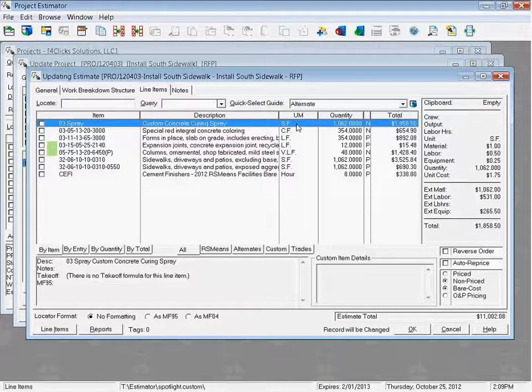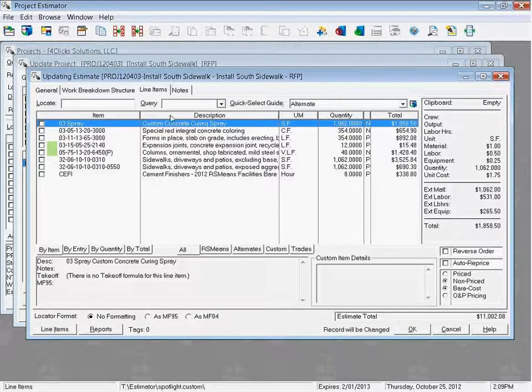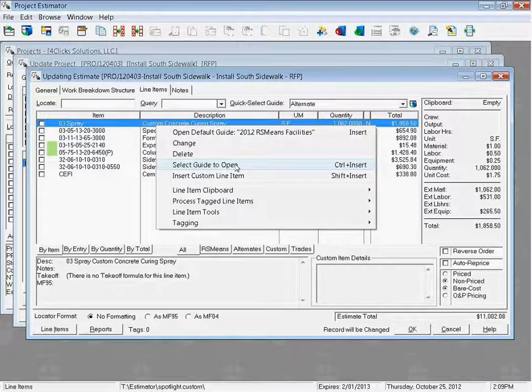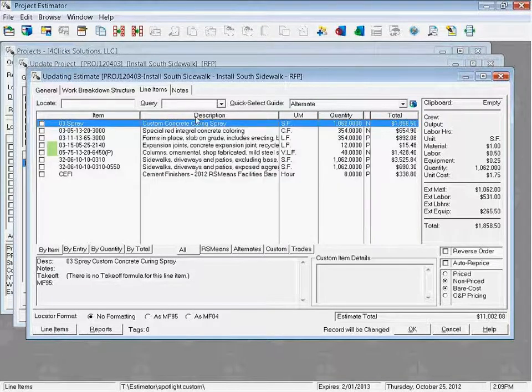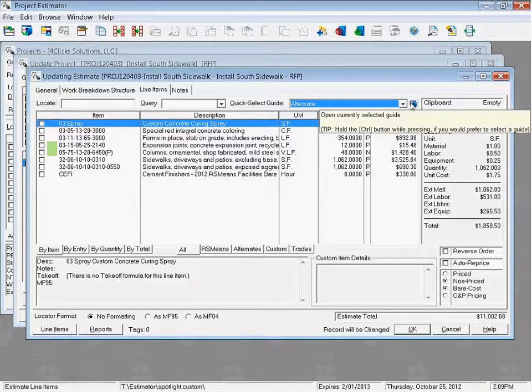So let's just go in here, and that's 1062. So we'll add another alternate of that same spray just so we can see the differences with a different quantity. All right? Now, we can right-click, and we can come to our select guide to open to get our list of books, or we can use our pull down. I'm going to go ahead and use the pull down here as alternate.